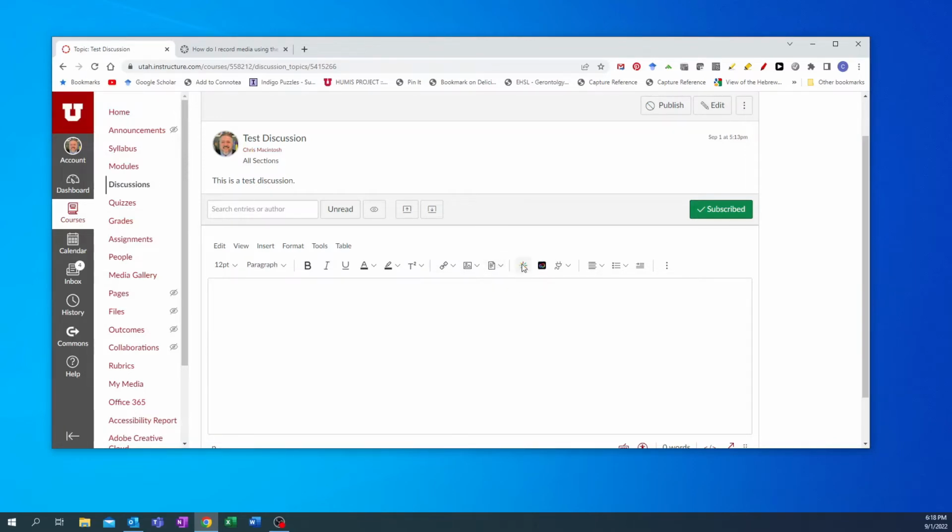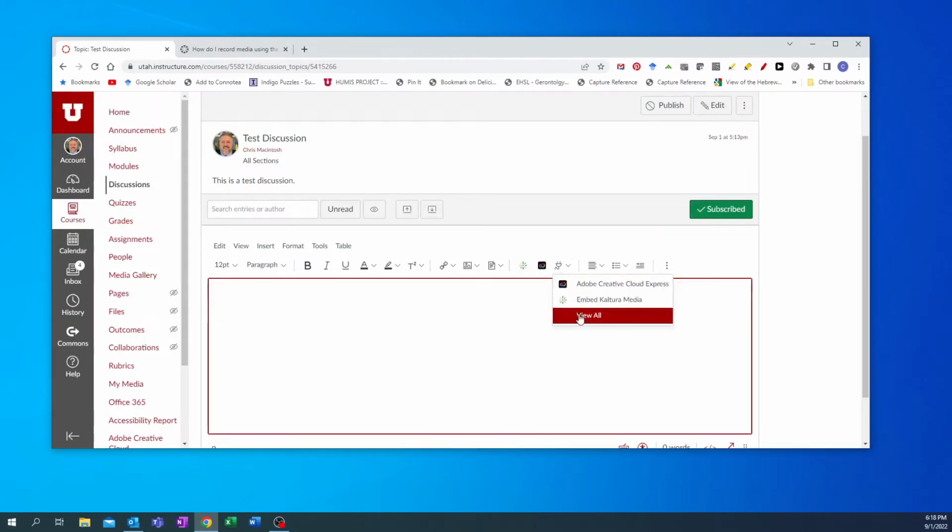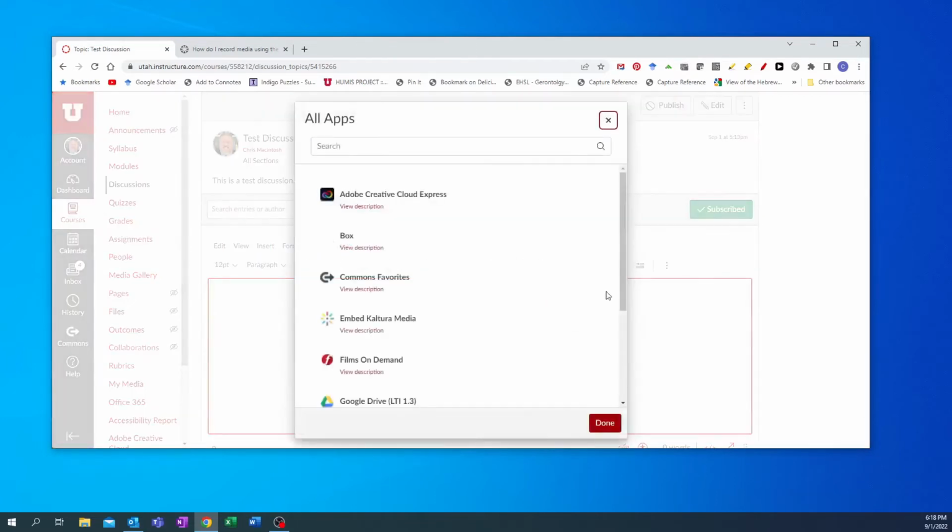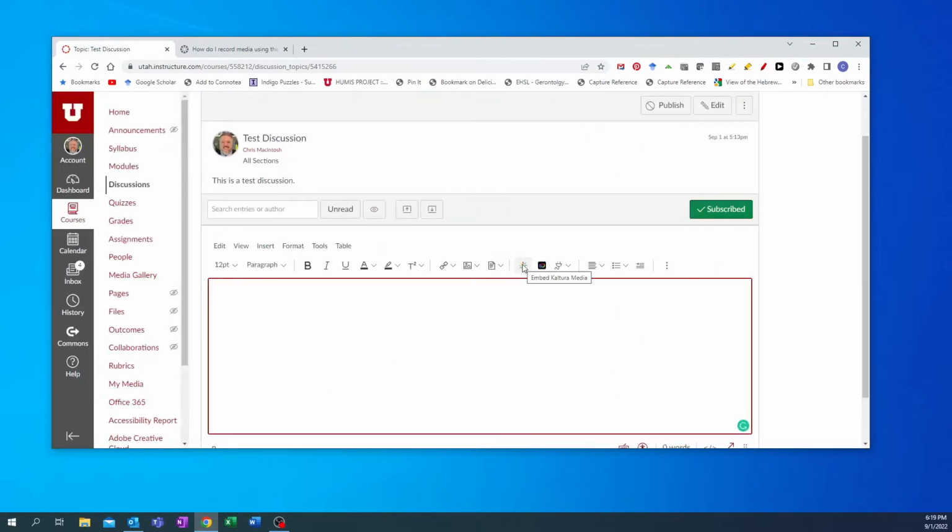But we have something different, and it's this Kaltura Media. I don't know if you need to go into this little app button and view all. I'm not sure if I did this at some point in the past and put these icons up here, but apparently there are some apps that you can look at and then add to your bar. But in any event, at the U of U, this Embed Kaltura Media is the thing to use.